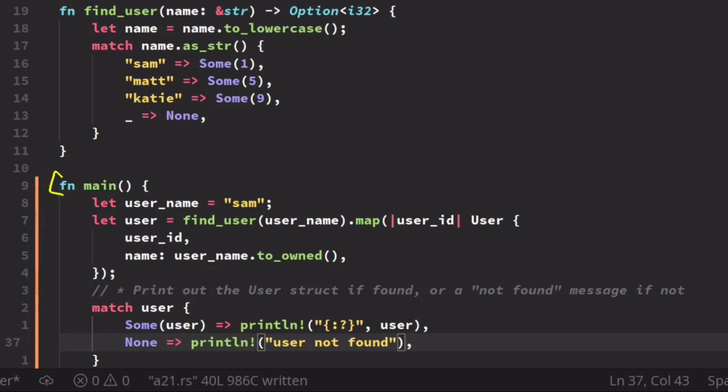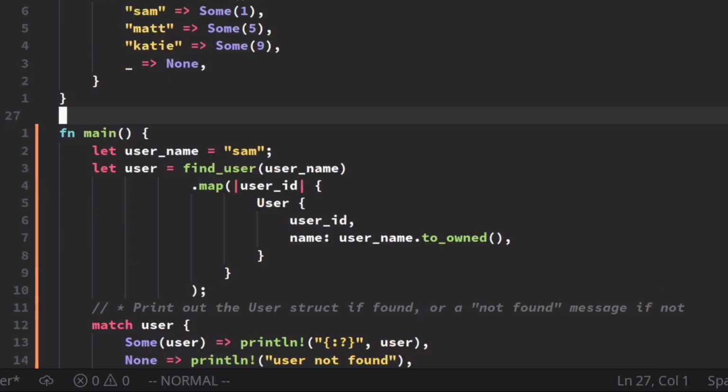We have our main function. We are creating a username by creating a string slice. This will be the username that we're searching for. We then are creating this user variable using a combination of different things. I'm going to change up the formatting here so it's a little bit easier to read. Depending on the length of the code, the Rust formatter will automatically format it differently. I've manually formatted this so we can follow it more easily.